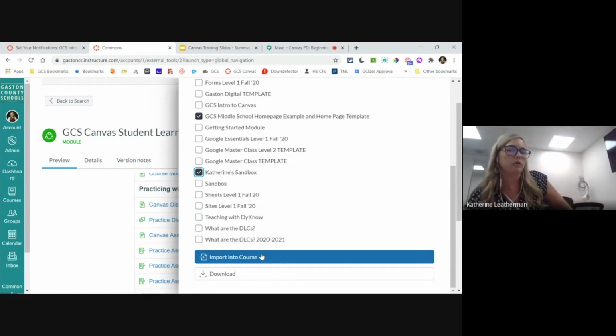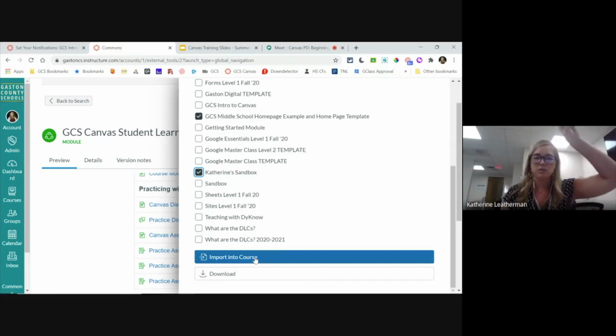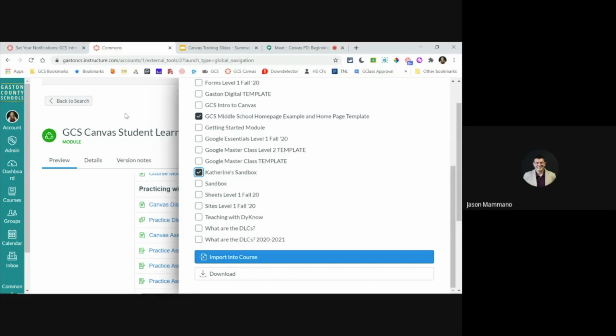Do not click download. The reason is download is going to download the file. You're going to have to go into each course individually. You're going to have to go to a specific area. You're going to have to upload from your computer. The process is just multi-step. If you click import into the course, it is just going to immediately bring this whole module into your course and you're done. And from there, you would just drag the module up to the top. Much, much easier.